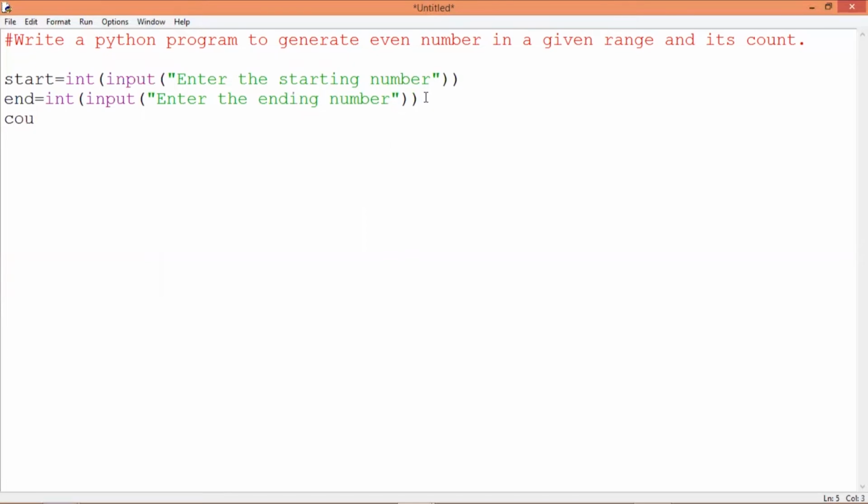Next, I'll take one variable called count, because we have to keep track of how many even numbers there are in the given range. Then I'll use a for loop with an iteration variable: for i in range. What is the range I have to give? I have to start from the starting number the user has entered, so I'll use the variable start, then go up to end plus 1. So the i variable will start from the start value the user entered, and go up to end plus 1.